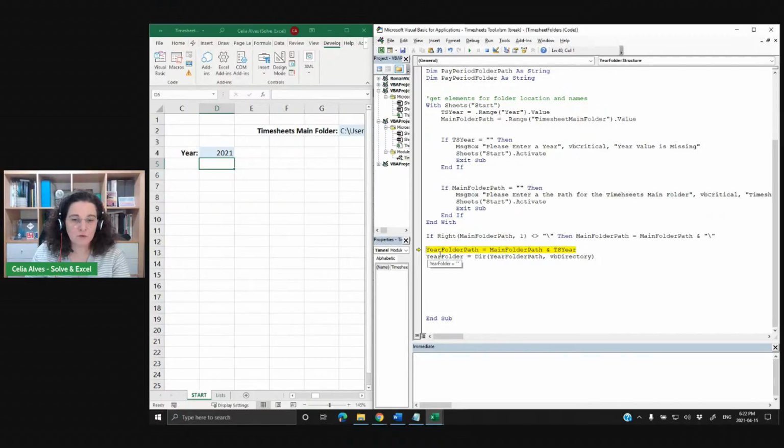So now we can create a string for the folder path that will be everything we have in the main timesheet folder, backslash, and then the year 2021 at the end. Okay, so now we are ready to look for that folder. This does not do anything, it just looks for it, and I didn't tell Excel to do anything with it yet.